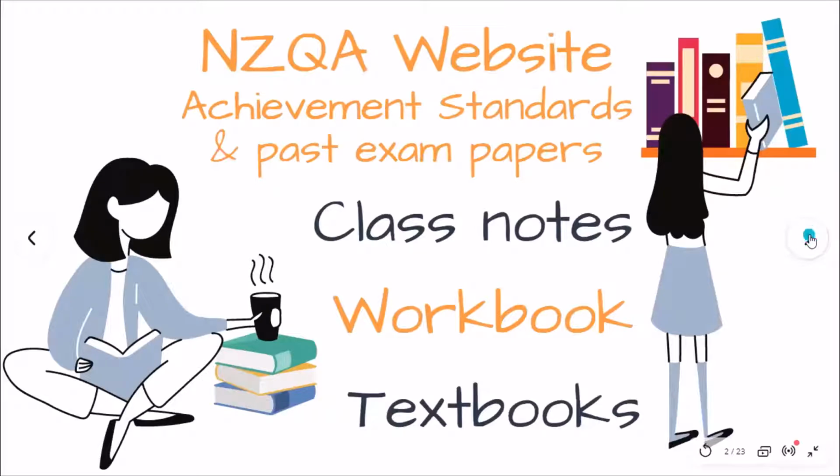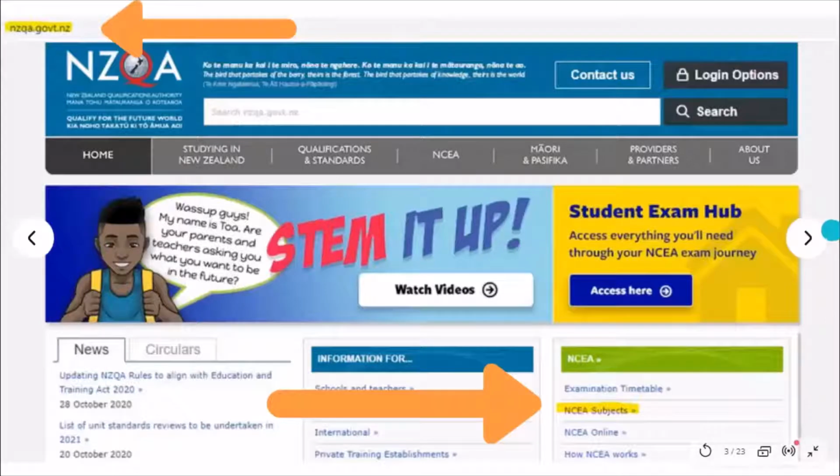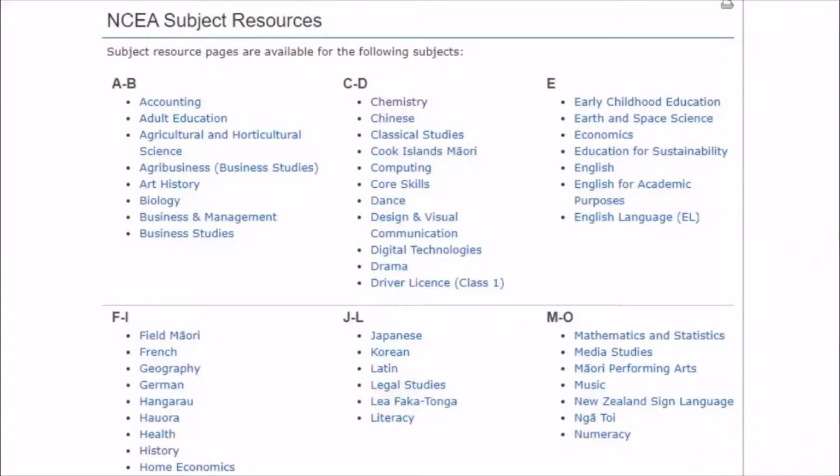To find the key points in the external, you can use your notes you took in class, your workbook if you have one, a class textbook, and the NZQA website. On the NZQA website, you will find an outline for each external that tells you what can be covered in the exam. To find this, go to nzqa.govt.nz and then down to NCEA subjects.